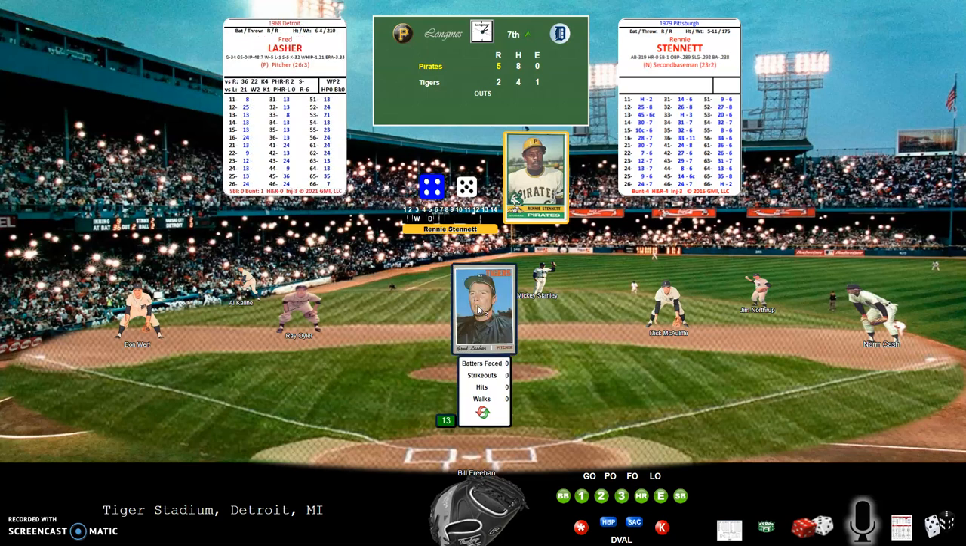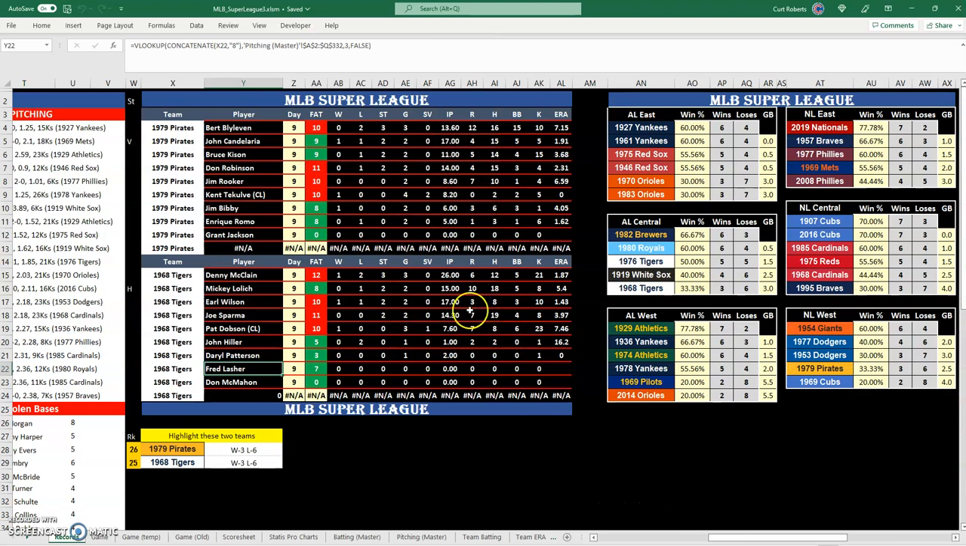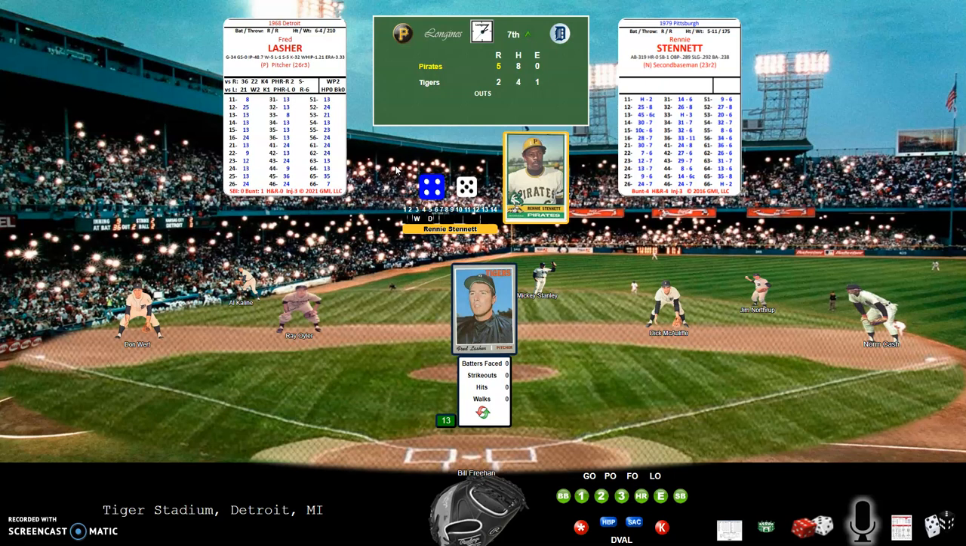Mickey has just been lifted in favor of Fred Lasher, who is the next pitcher up, basically, based on my spreadsheet and my MLB Super League gameplay, that is. So Fred Lasher's in, top of the seventh.